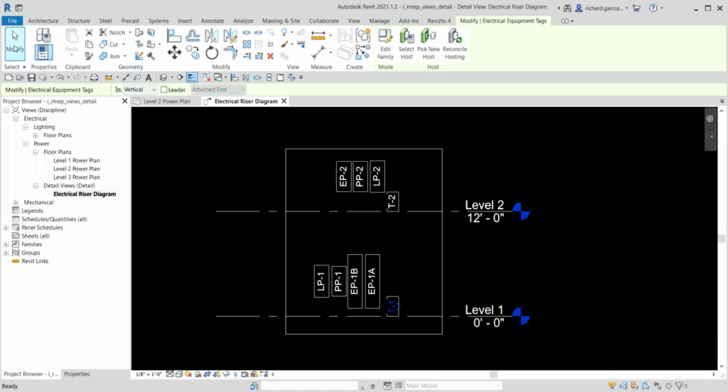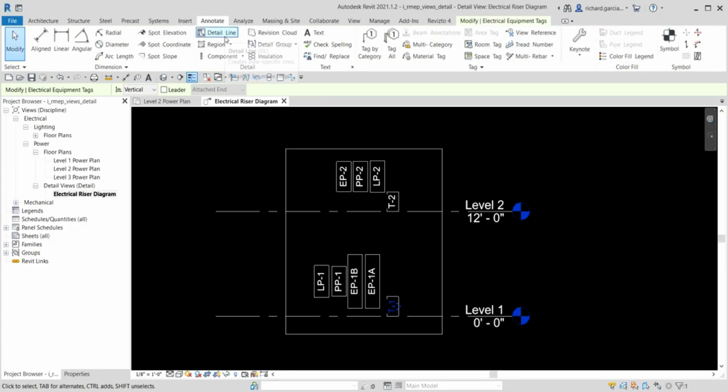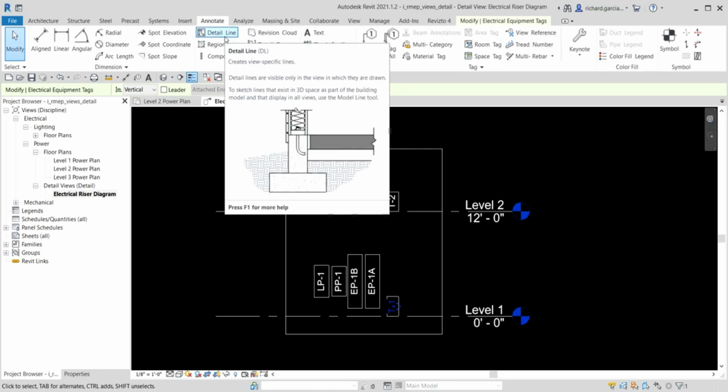Now the next thing that we are going to do is add detail lines to connect the electrical panels. Since this is just detailing, the lines that we will be creating are just 2D. You will not be able to see this in 3D view. So we will be using detail lines here. I select the annotate tab, and from the detail panel, you can now see the detail line. As you can see, you can only see this in the view where you have created it, because this is a view specific line. If I draw it on my section view, I can only see the detail line on the section view. You will not be able to see that in other views. If you draw your detail line in the floor plan, you will only see that on the floor plan. That's what view specific lines means.